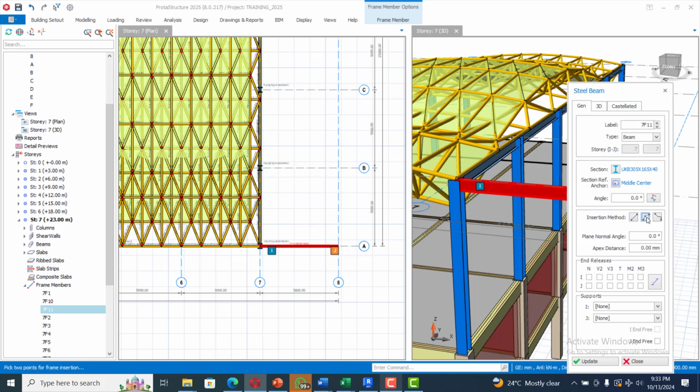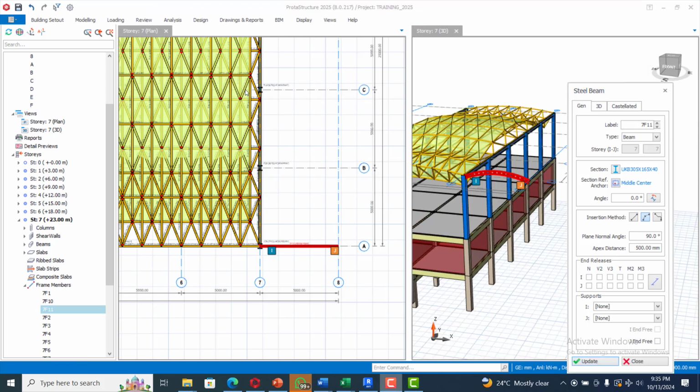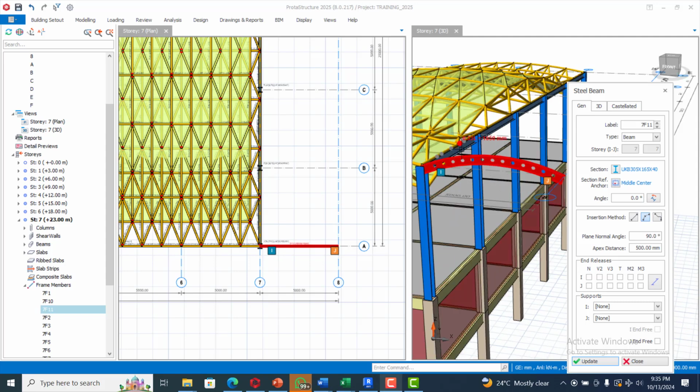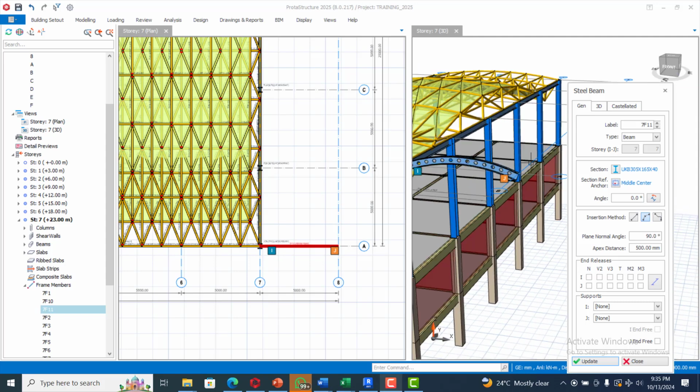This beam, I'm going to make it curve. It will go up to 90 degrees, and then the apex, let's say 300 for example, or let's say 400 or 500. 500 is okay. And I will update. So let's see what we have here. After clicking on update, it's actually loading. All right, so you can see our castellated beam has been generated.